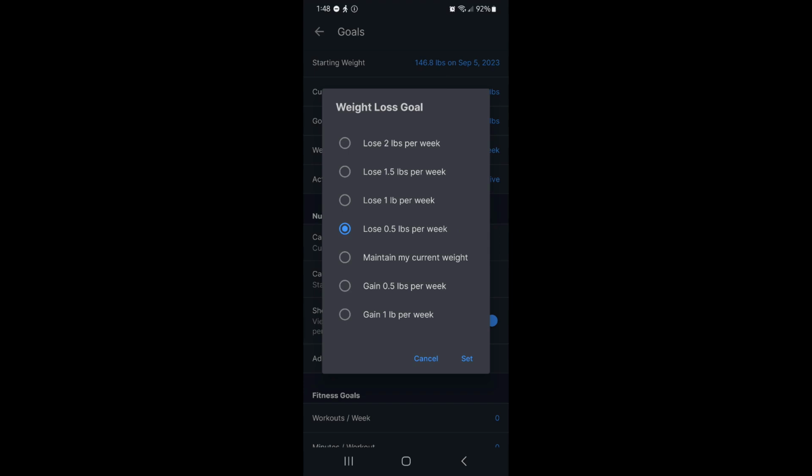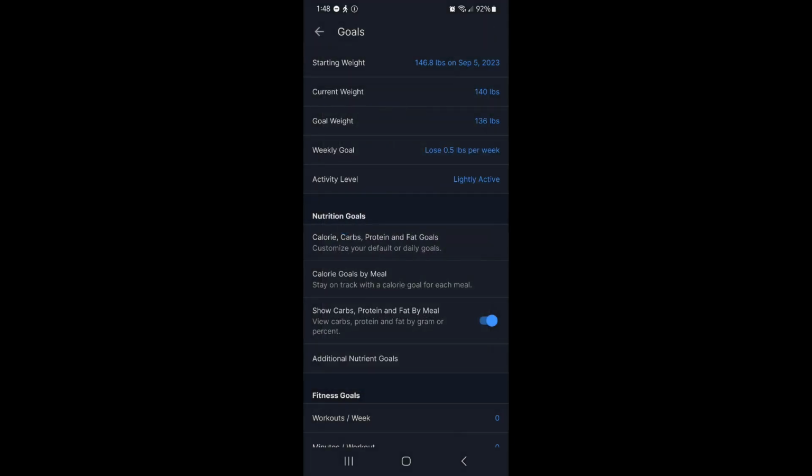Why? Because if you're already under eating, and then you continue to undereat, we are never going to, one, be able to repair your metabolism, or two, get you eating a normal amount of food. Okay, so just put it at lose 0.5 pounds per week. That's where we're going to start.